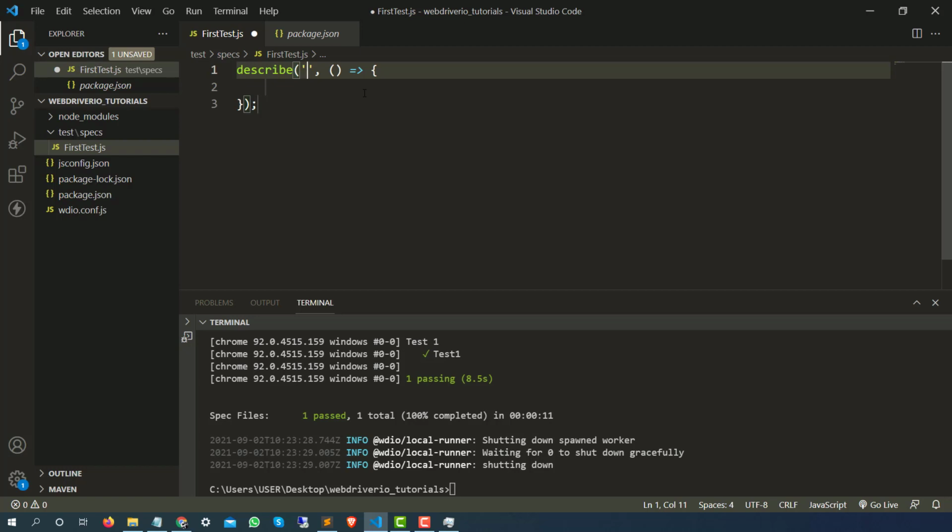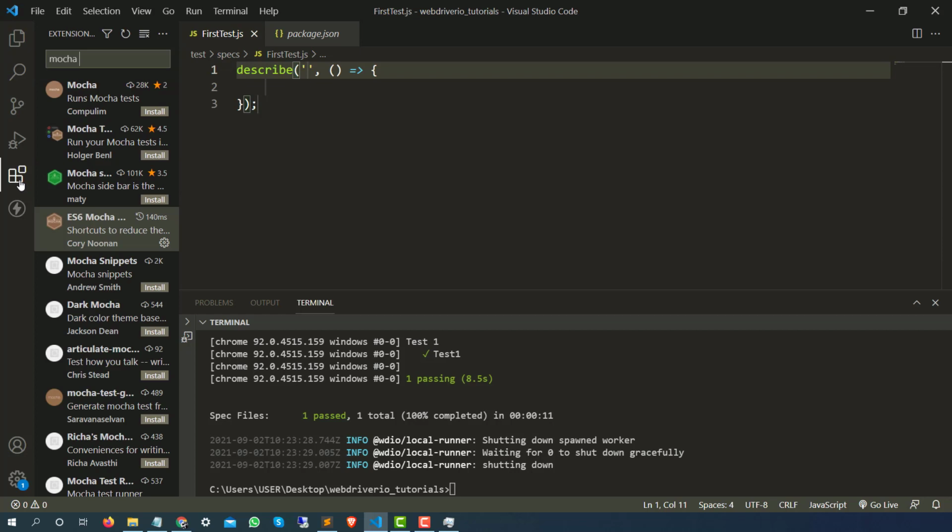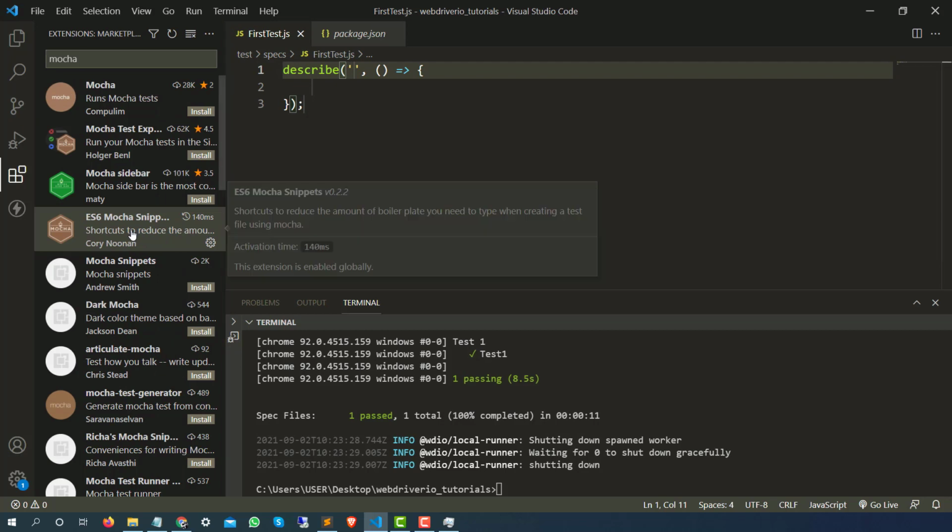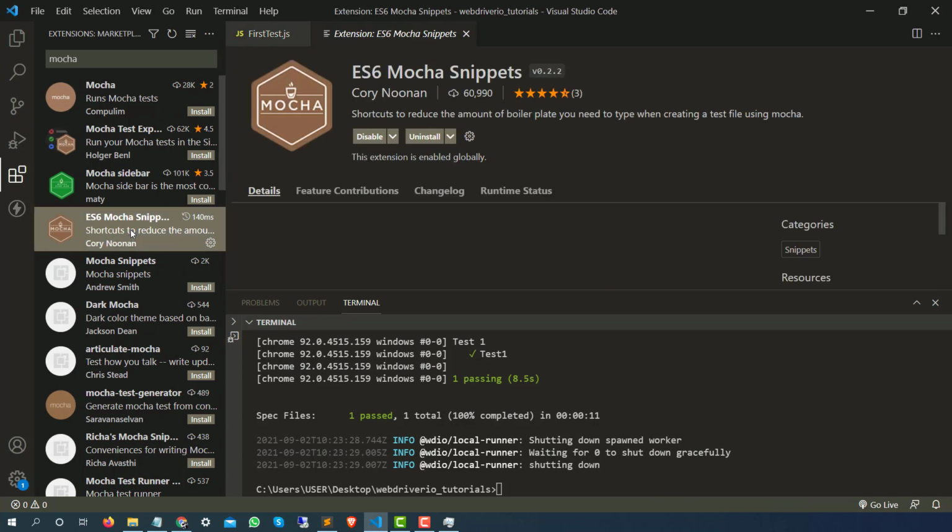Now how is it coming? For this you need to install one plugin. If you come down to extensions, you can search for Mocha, and you will find one extension called Mocha snippet. This is optional, but good to have. The moment you install this snippet plugin, it will give you some code snippets. You don't have to write everything from scratch. It will just give you auto suggestions. Select that from the auto suggestions, and it will be done.